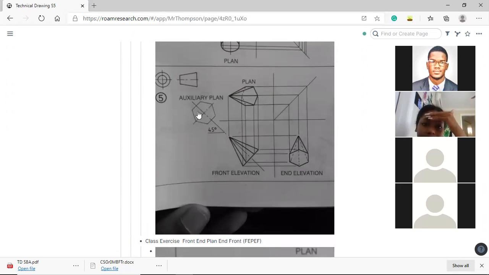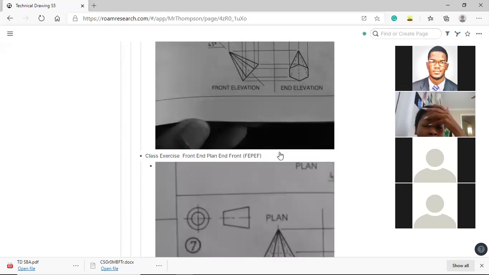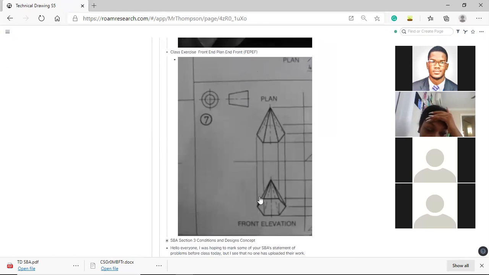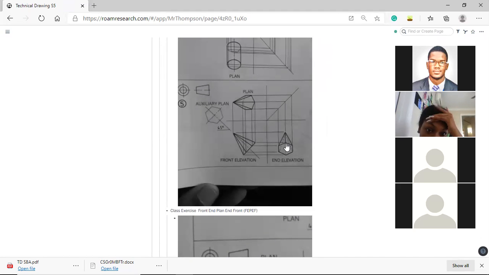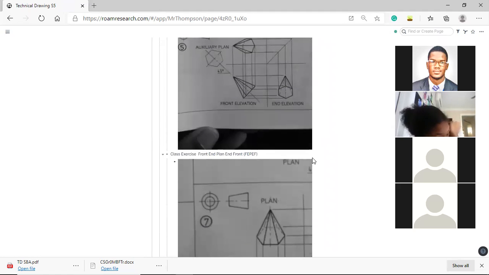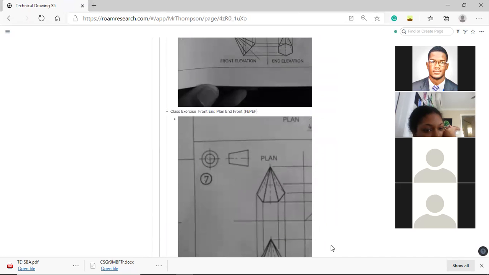Right? So instead of putting the auxiliary plan on the front in the homework, we're gonna just put it on the end. You realize? Let me zoom. Look at it for me. This shape right here, right? It's the end view on this one. Does that make sense? Yes, sir. That means all you're gonna do to draw the end view, it's gonna be this shape. Do you see that? So you're gonna put this shape as the end view here.